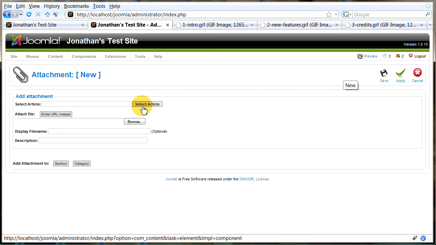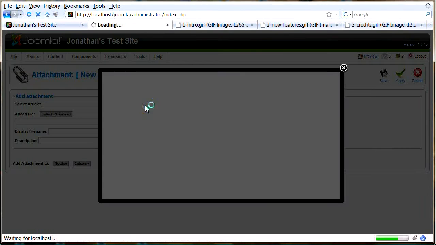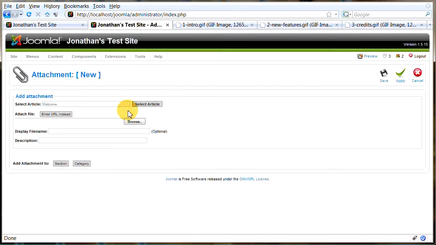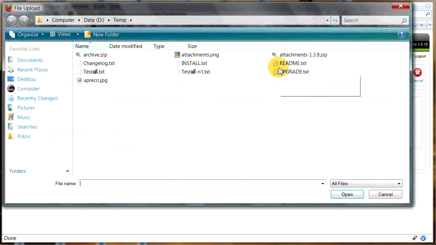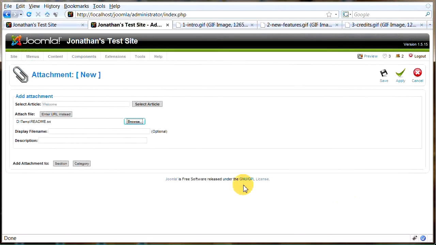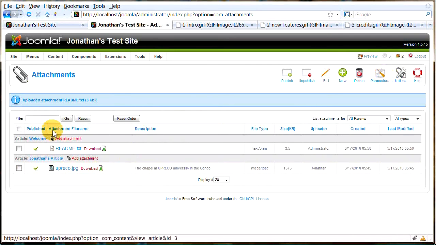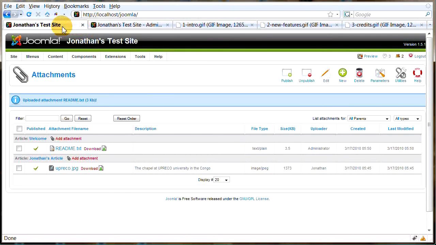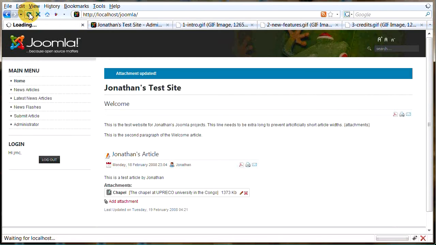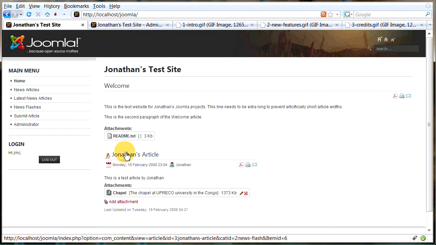Okay, we're in the back end as an administrator, so we can add attachments to anything. So let's add it to this welcome article. And we're going to pick a file here. We could change these other settings, but I'm just going to leave them alone. And you'll see we now have 2 attachments, and if you go to the front page, there you go.